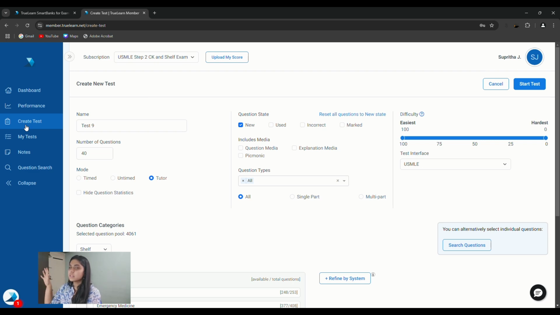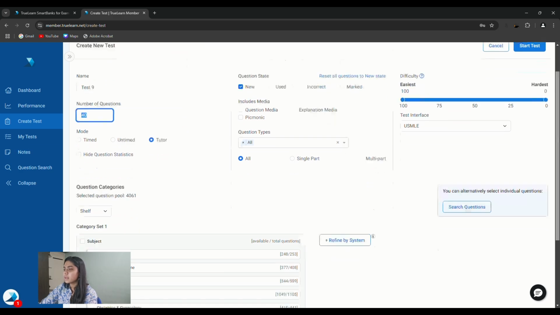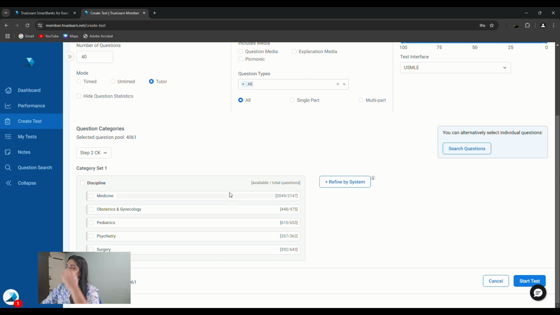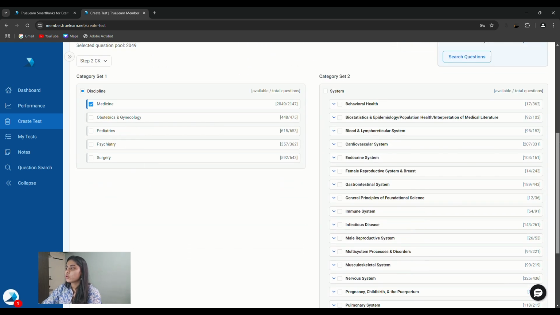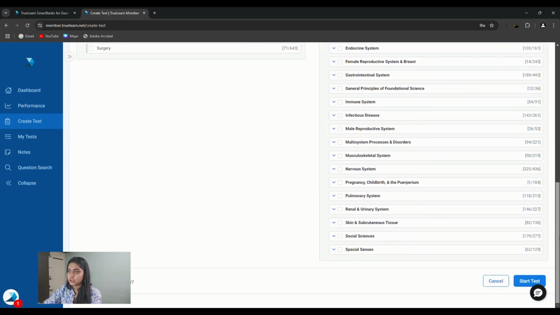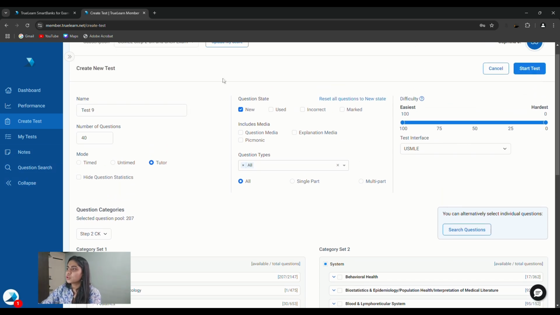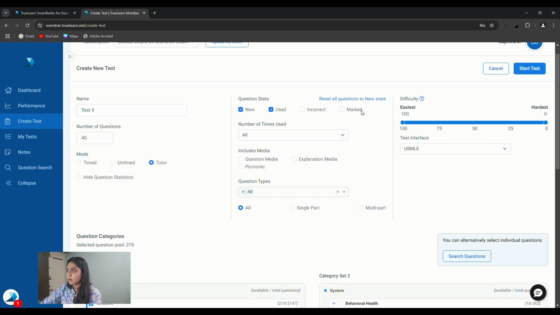Now this is the advanced create test panel where you can modify the categories that you want to be tested on. For example, let's say I just finished medicine and I just want to do medicine. I can come here and choose medicine. And in this, I can again go to refine by system. And if I only want to do cardiovascular system, I can choose cardiovascular system and I will only be asked questions from medicine in cardiovascular system. And I can also choose between new questions or used questions, incorrect questions or marked questions.